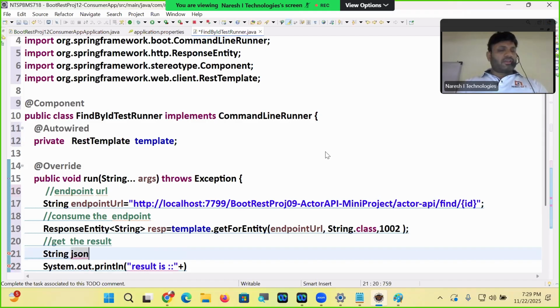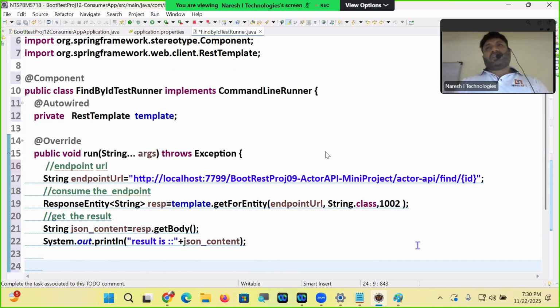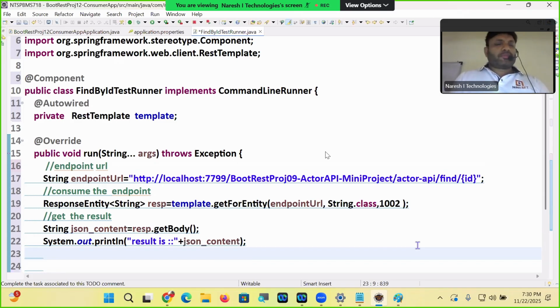String, what is there? JSON content. RESP.getBody(). Okay, JSON_content. Fine. String JSON content is equal to RESP.getBody(). Are you getting my point, boss? System.out.println result is JSON_content.